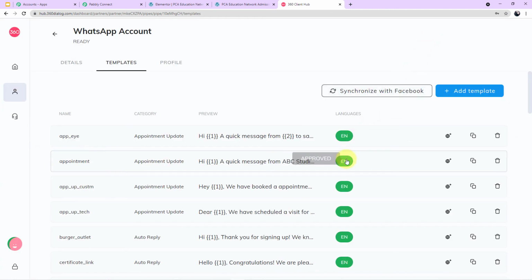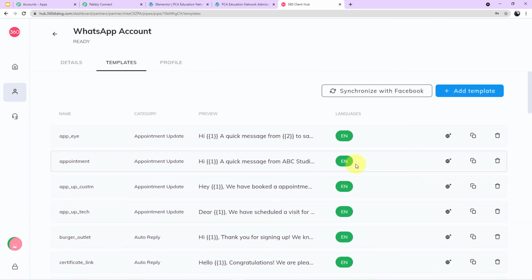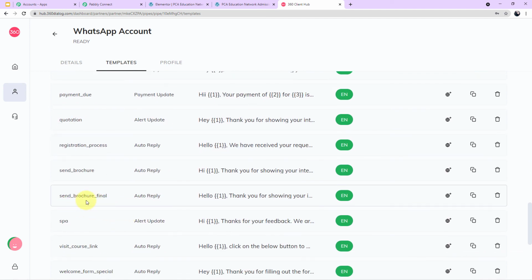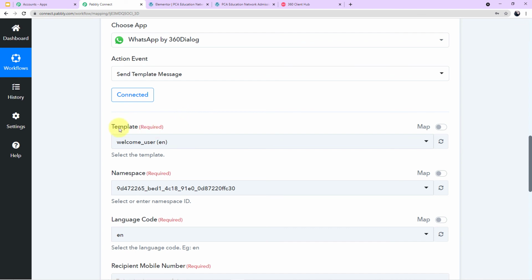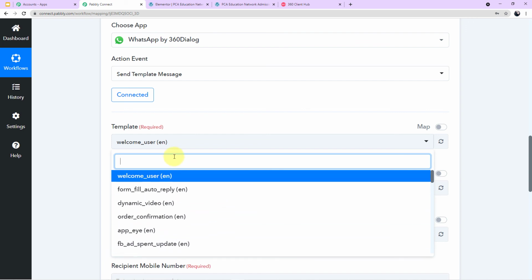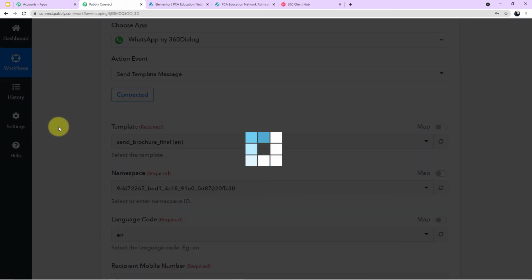If I show you here, you can see all my templates are already approved. So we have to map this particular template, send brochure final, in our Pabbly Connect account. How can you map it? Come back to your Pabbly Connect account, then come to the particular field, which is template. Click on this arrow, and as you scroll down you can see all of the templates which are there in my 360 dialog account. Now here I'll search for the particular template, which is send brochure final. I'll click this.